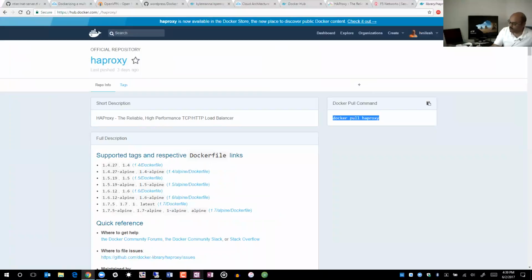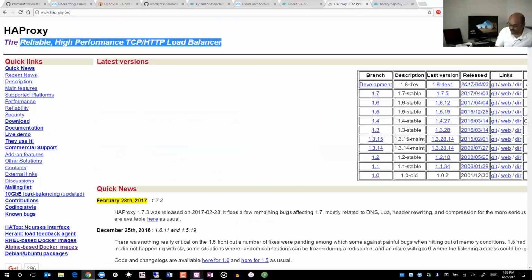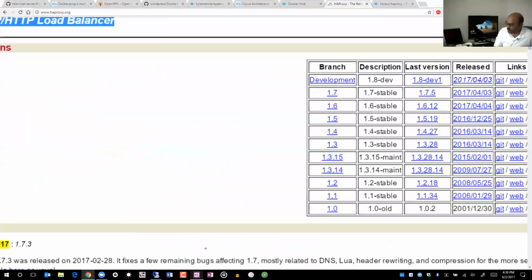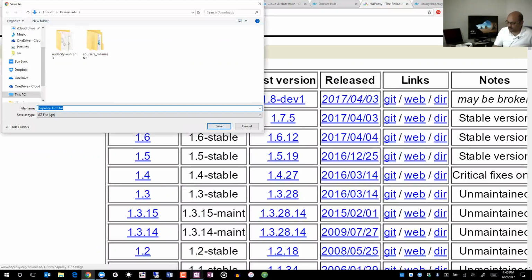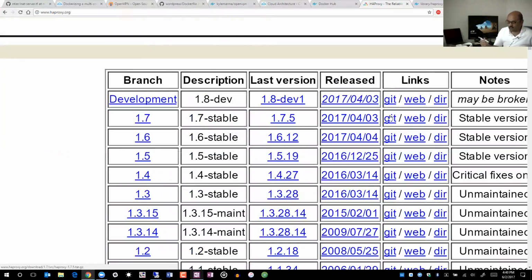The source code is somewhere maybe here. That's where the source code is available. You can go and grab it in the source form right here. 1.7.5 stable is a good one. And the Git repository is right there. You can see the Git source.